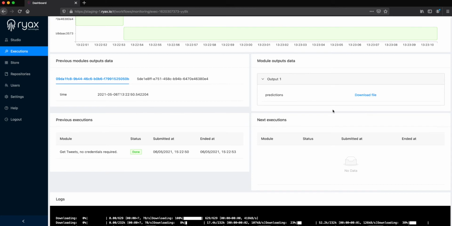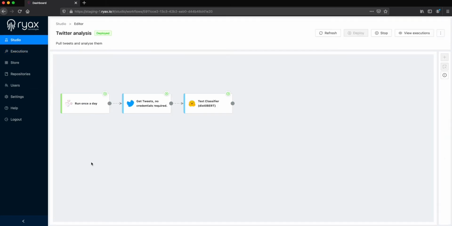So now let's see how we can improve this workflow. Let's go back to the studio, back to my workflow. It's still deployed, so if I want to modify any part of the workflow, I need to stop it first. Let's stop it. It's undeploying. It's in valid state again. It means that it's being undeployed already.